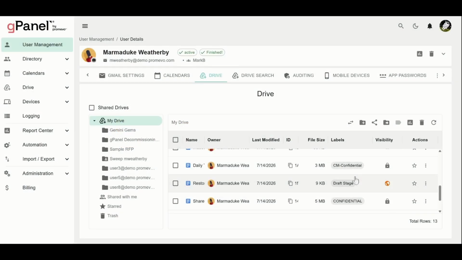Now that we've pushed out the new gPanel labeling feature, if you are currently utilizing Google Drive labels, you will now be able to see those labels. We have a new labels column here. And when you access a person's drive through gPanel, you'll be able to see what label is applied to the files. Remember, labels can only be applied to files and not folders.